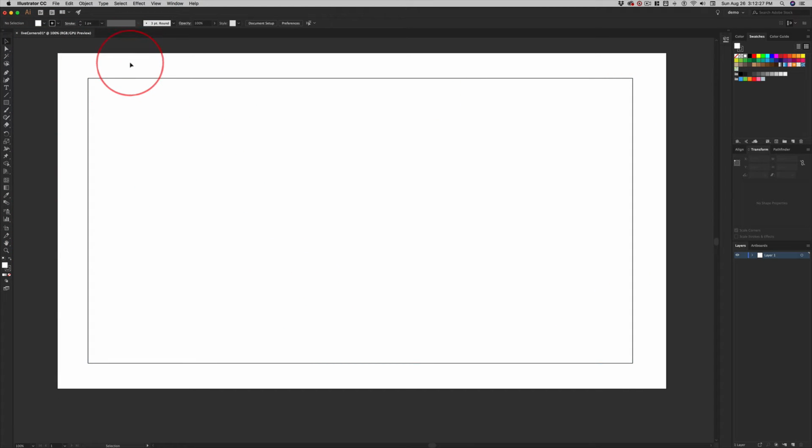Now, the reason I want you to do this is because this is the default behavior in Illustrator, and I want you to see how this behaves. Let's, for kicks, click on this object and then up the stroke weight. Let's take it up to 5 pixels.